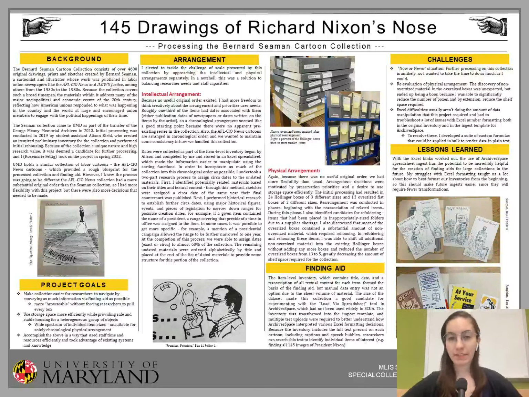In terms of lessons learned and future goals, we're really looking forward to implementing the spreadsheet ingest for ArchiveSpace more in the future. It has a high potential to speed up processing of large collections, meaning that we can make them available to researchers faster and make more information available online as well.